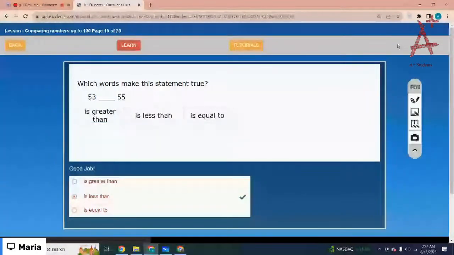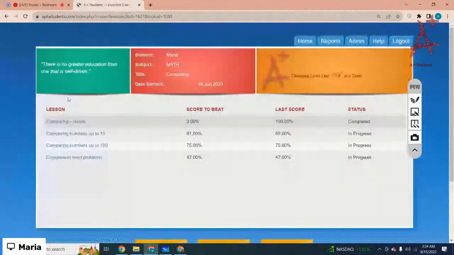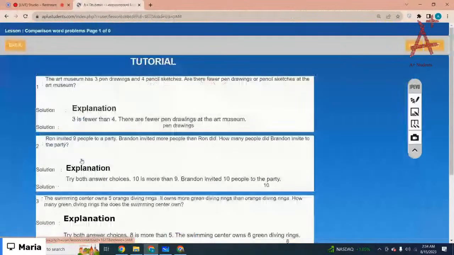Okay, we are done with the lesson. You can complete the test by yourself later today. Let me just move on to the next lesson. The next lesson is comparison word problems. Okay, so now we are going to do the same thing, but now we have to do the word problems.